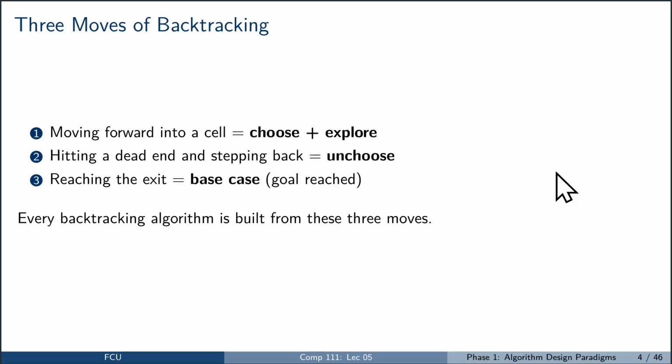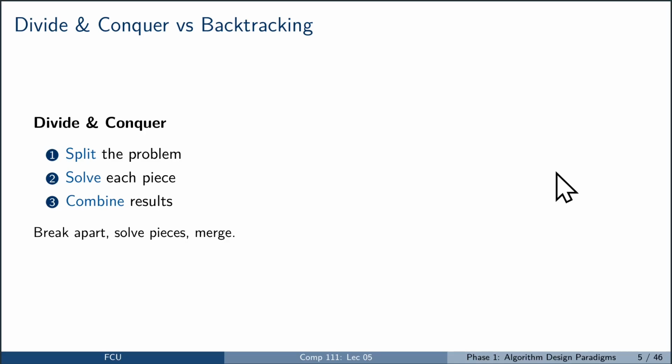So listen for them. We already know one recursion paradigm that's called divide and conquer. How is backtracking different as compared to that? Divide and conquer splits the problem into independent pieces, solves each piece, and combines the results. So break apart, solve pieces, and combine. That's the essence of divide and conquer.